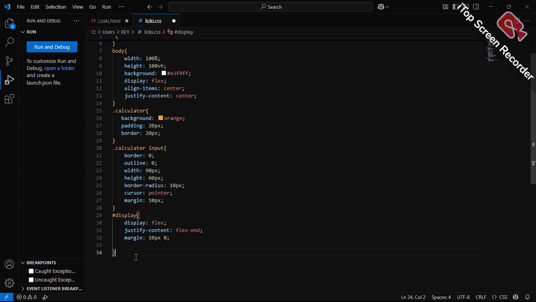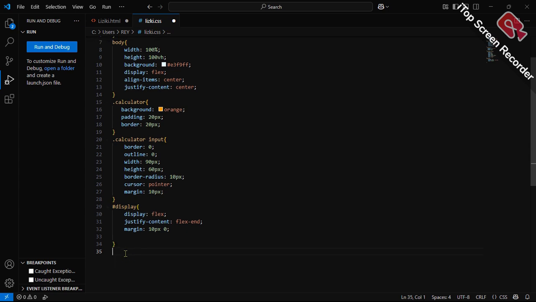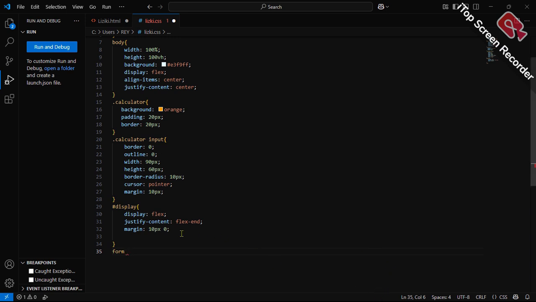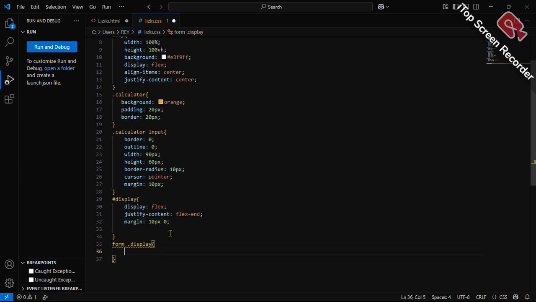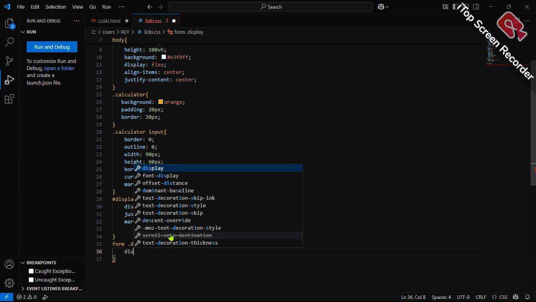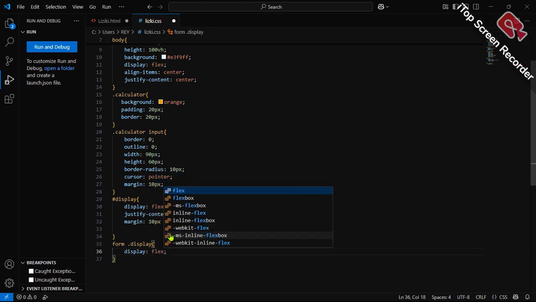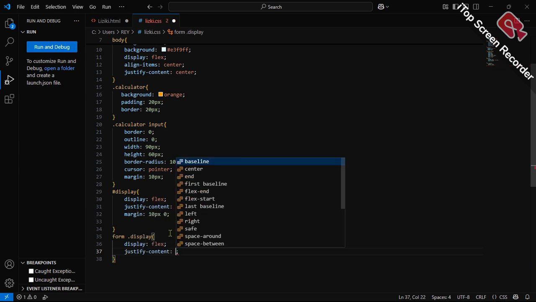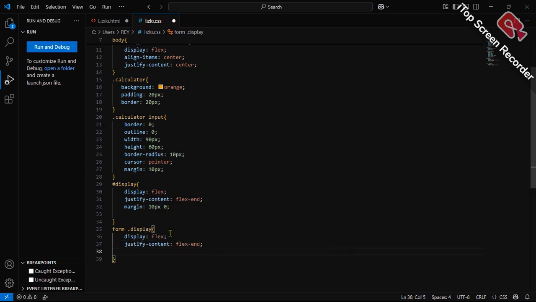Okay, the next thing is about the form display, and also .display, and make display be flex, and justify content will be flex, and margin will be 20 px 0.